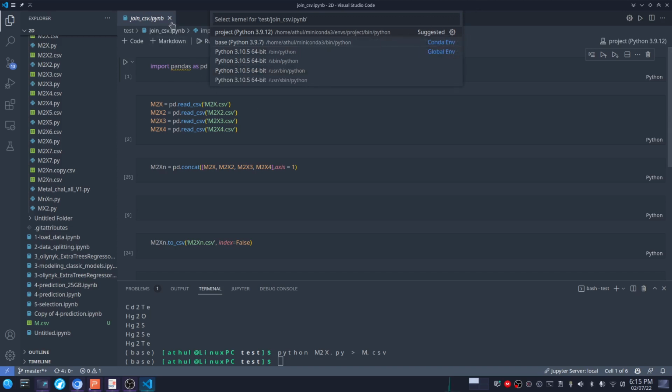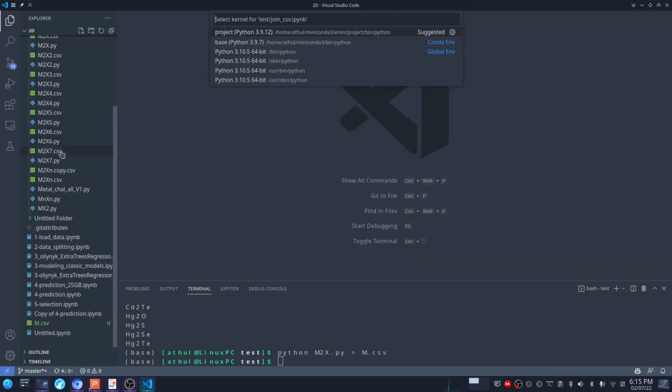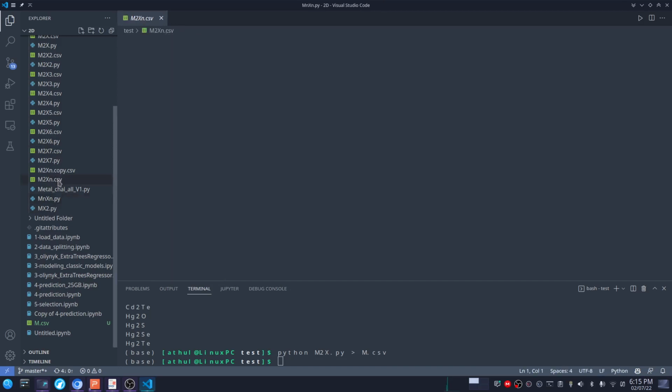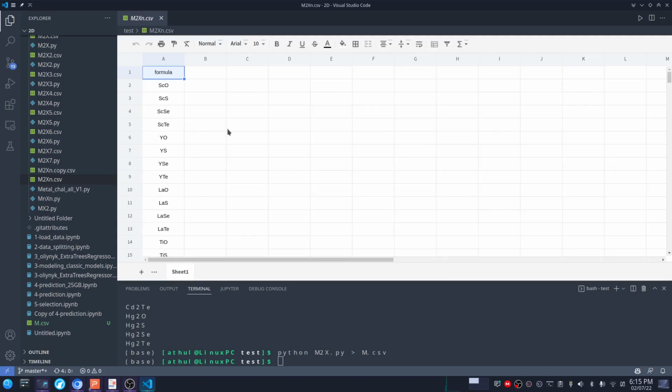So you will create a big list of MNXN, this one, a CSV file with all the transition metal chalcogenides.